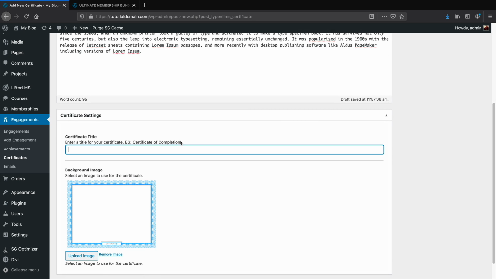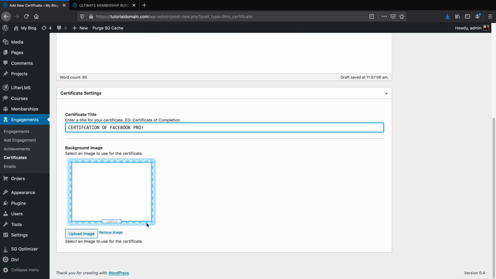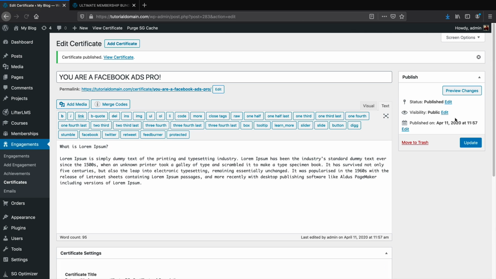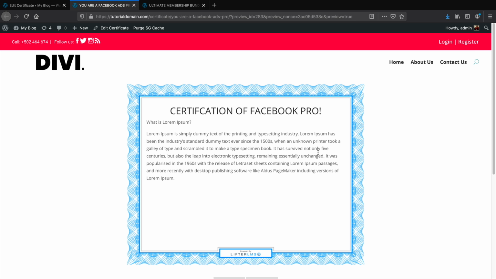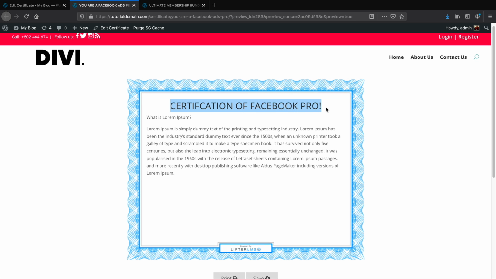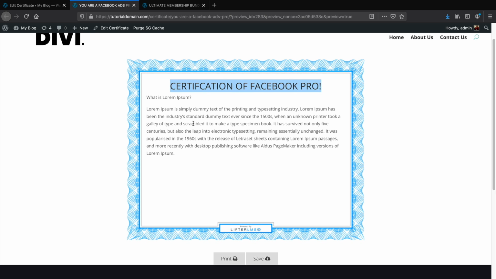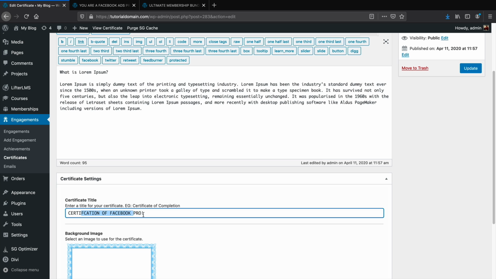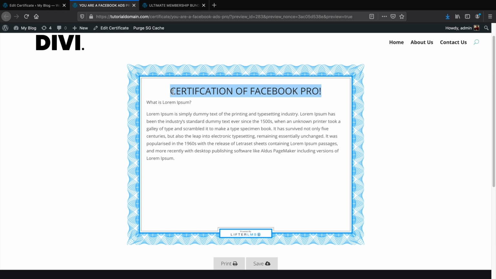Certificate title: certification of Facebook Pro. And this right here is the background image. Here I will click on publish. You can always preview your certificate right here by clicking on preview changes. So certification of Facebook Pro. Right here we have the description, etc. This stuff right here, certification of Facebook Pro, is going to display on the certificate.